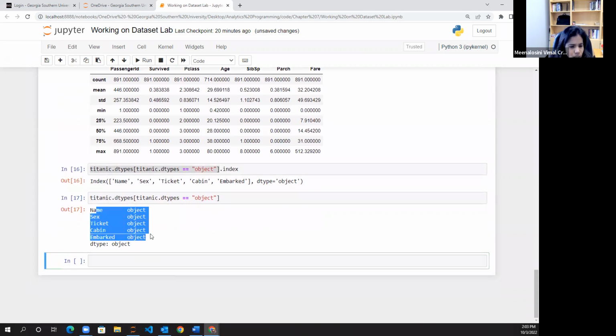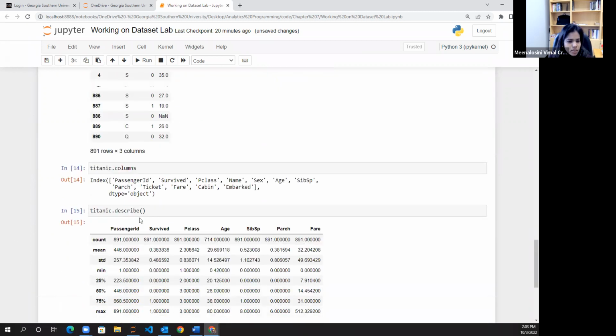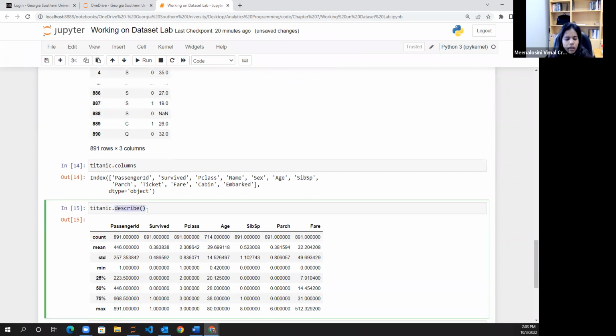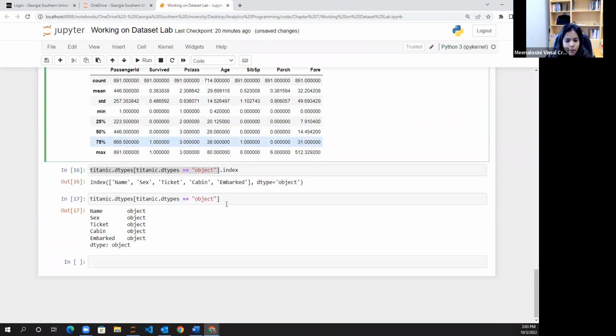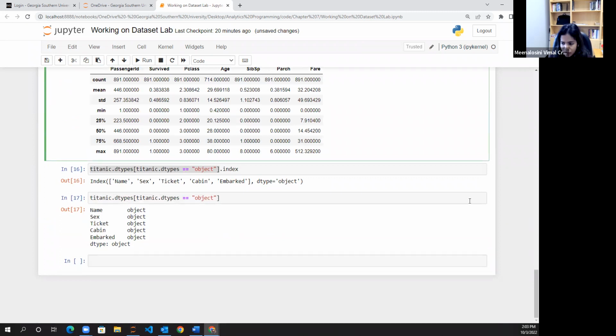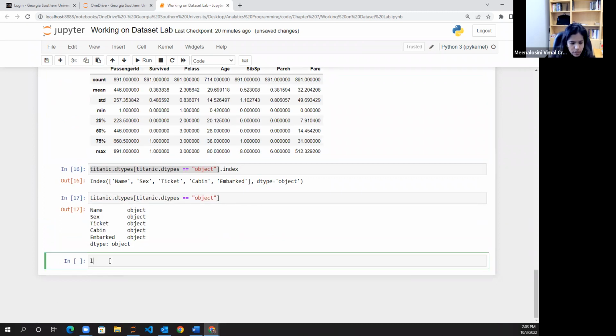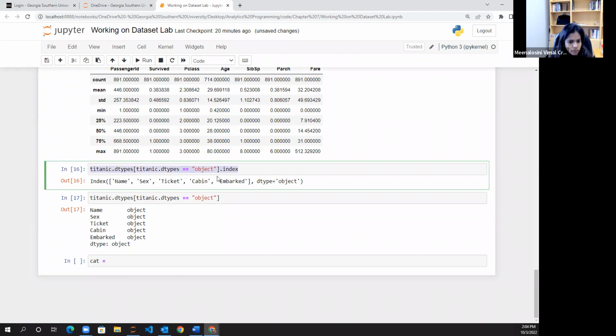See, all of them are object. It has the object as a data type. Okay, so now let's see how we can get this. The normal describe method will give the description of the numerical data, right? So what if we apply this describe method only on categorical data? Let's say list cat, maybe cat categorical data, and let's pick this Titanic data types object.